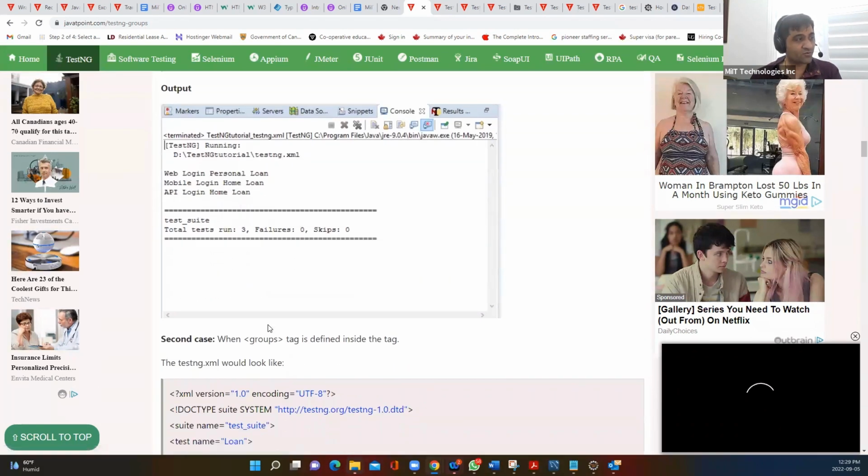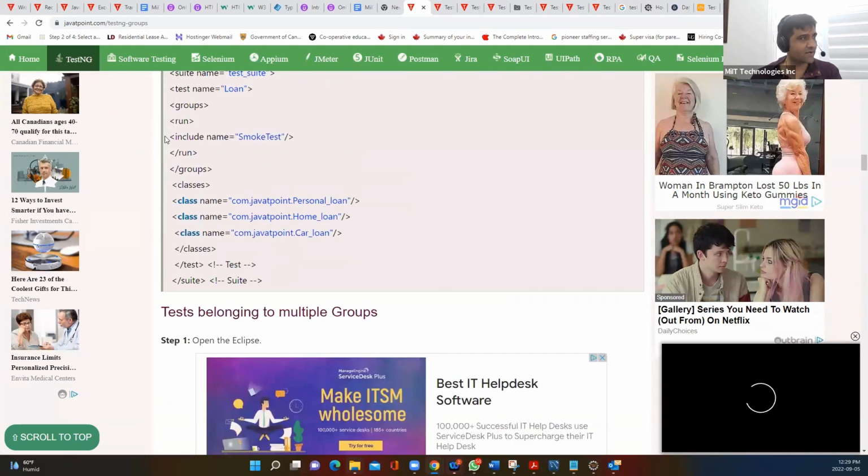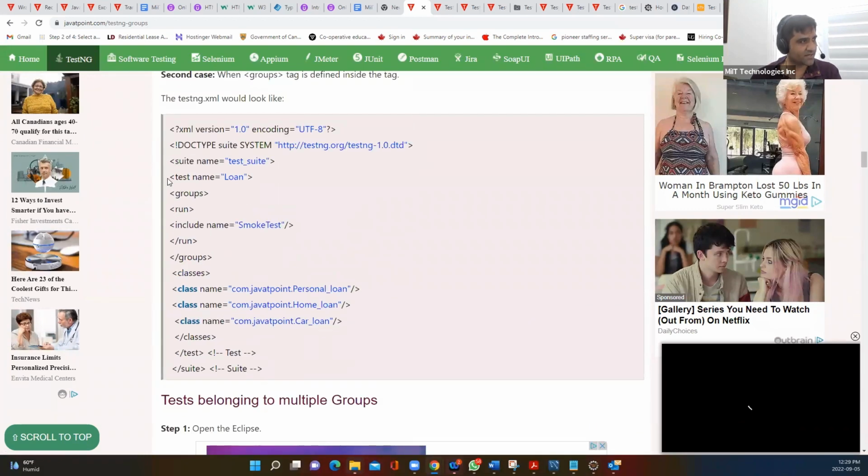And if you want to do the same thing at the test level, not the suite, this is inside test. You see inside test, there's groups, and then run, and then include. This is a group. Okay, so you do it inside test, not directly inside suite. Earlier it was outside test, at the suite level. So there are two ways you can manage the group, test level as well as suite level.